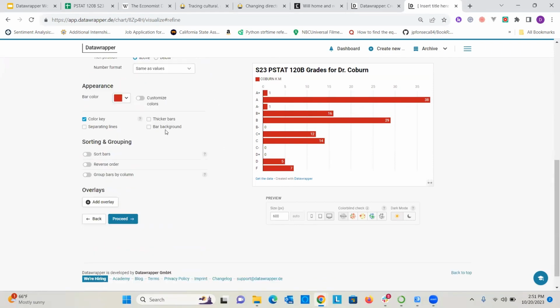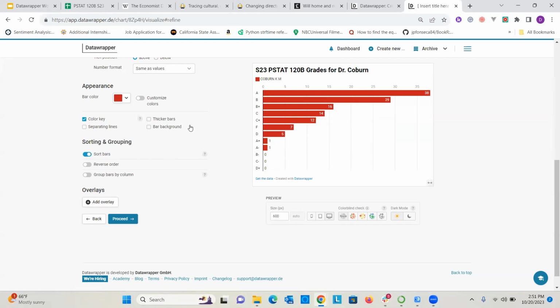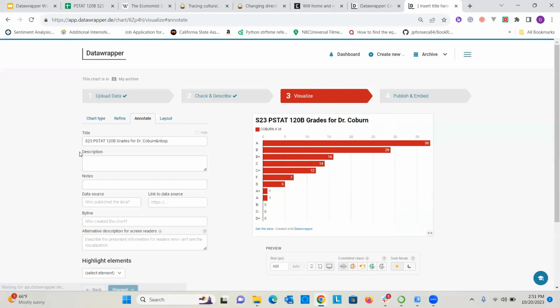So once you have this, this could be your chart. Like this could honestly just be your chart just for Dr. Coburn. I'll show you an example where you add Dr. Ravat's grades as well to make a stacked bar chart afterwards. But now here you can do a lot of options if you wanted. Like you could sort bars by grades. So let's say we sort bars by top to bottom, like that.